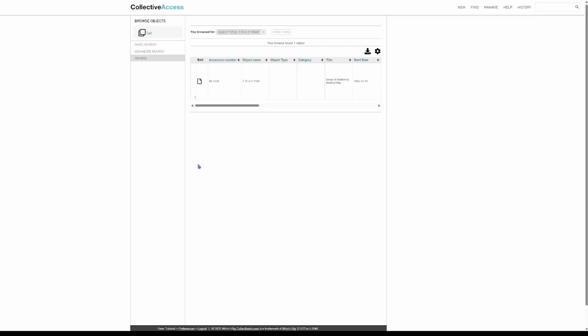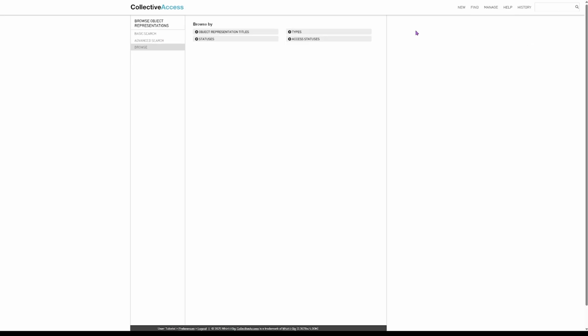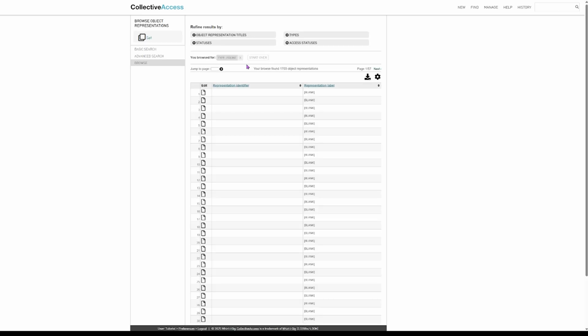Filters are related to fields that appear on the record. All record types allow you to browse with the filters Types, Statuses, and Access Statuses, while object records can be browsed with many more filters.